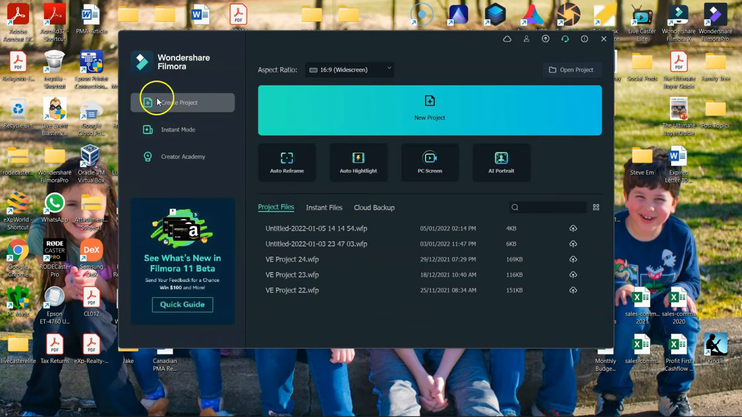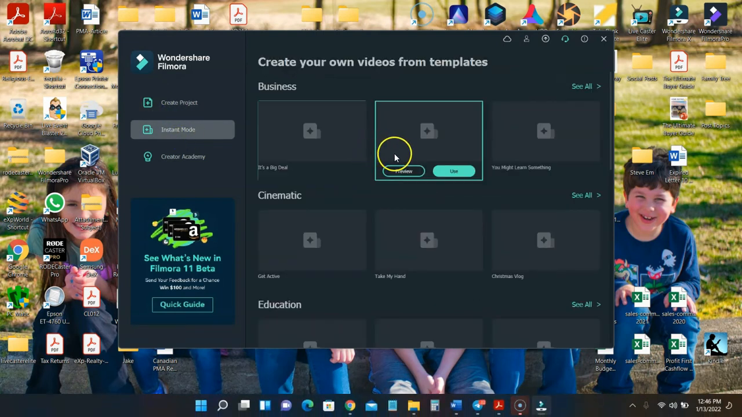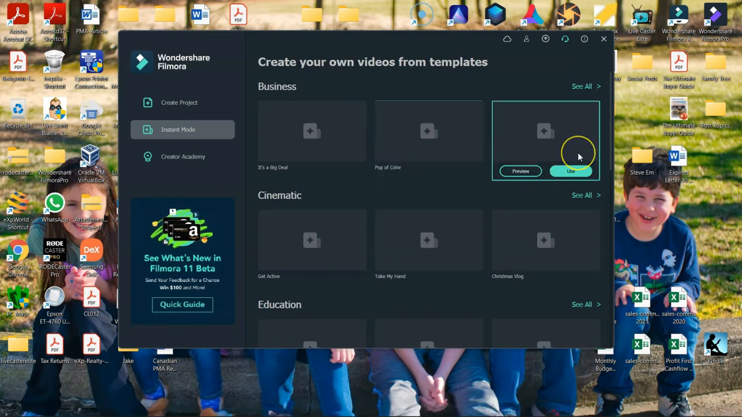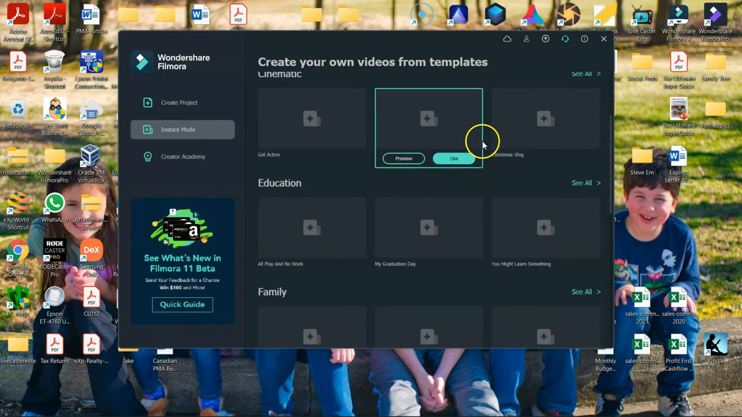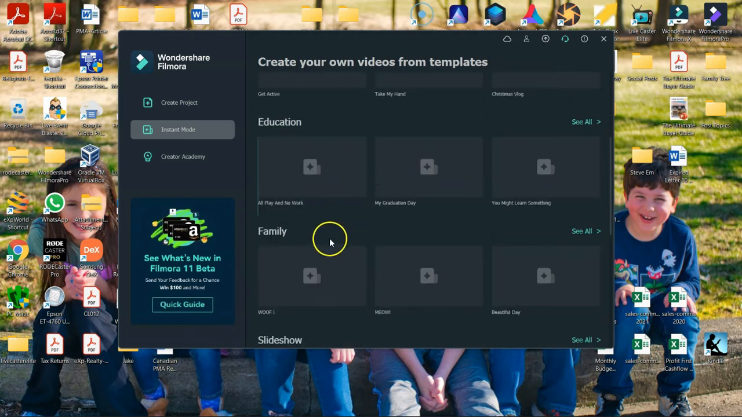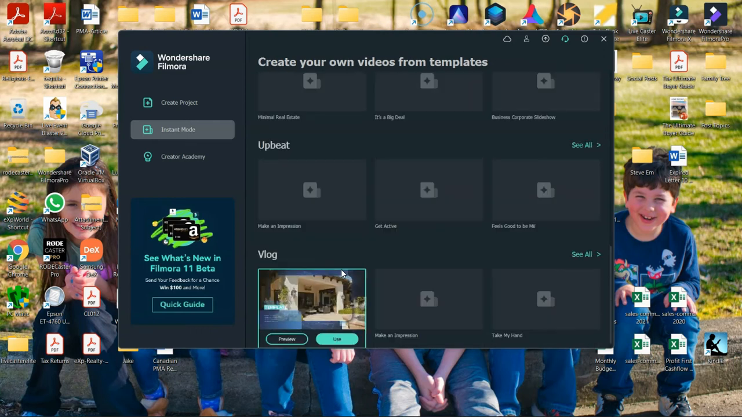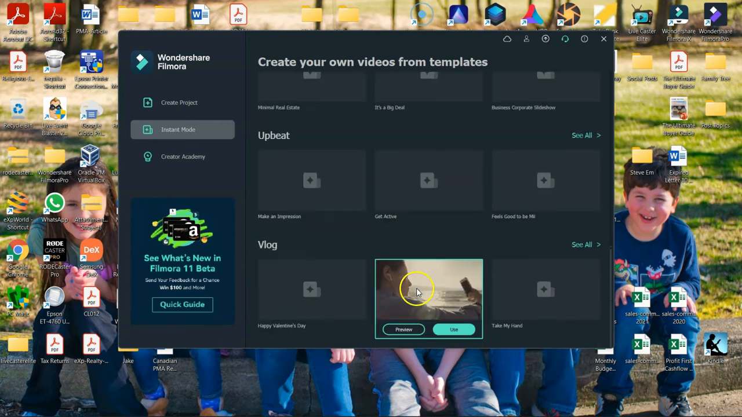Now on the side, you're going to see Create Project, Insta Mode, and Creator Academy. So this is obviously the tab we're on now. If you highlight Insta Mode, these are all the different templates that are already set up. So if you want to do something about business or education, or maybe you wanted to do a family type video, you can do it here. Slideshows, if you're a vlogger, they have different templates, and then you can hit preview or use.